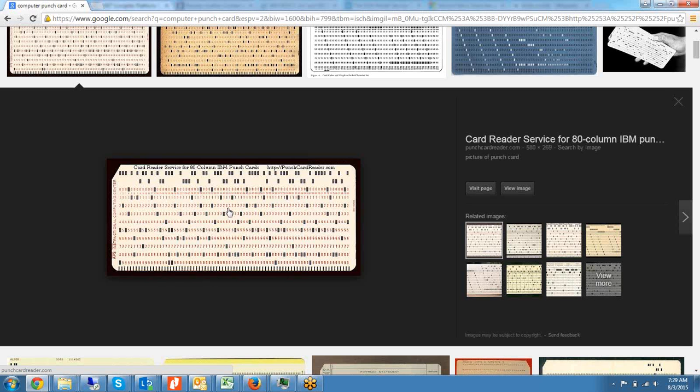There were no displays. So we had to type out, and when we typed it out, it would come out on a punch card, and then we would have a stack, thousands and thousands of punch cards, and when we fed it into a punch card reader, that would be our program. That's how I started programming.